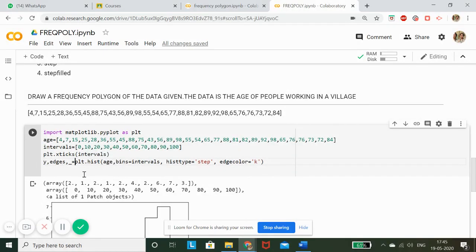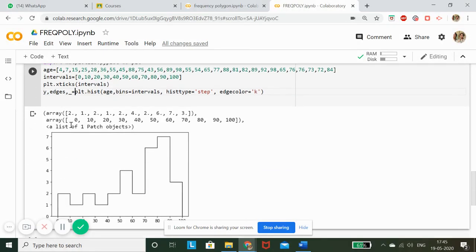And now midpoints I will calculate with the help of edges, because my first edge is 0, my next edge is 10, my midpoint will be 5. Similarly, my next edge is 10 and this edge is 20, my midpoint is 15. So my midpoints come out as 5, 15, 25, 35, 45, and so on. But instead of mentioning these values directly, I will use a formula over here so that I am able to calculate all the midpoints all by myself.